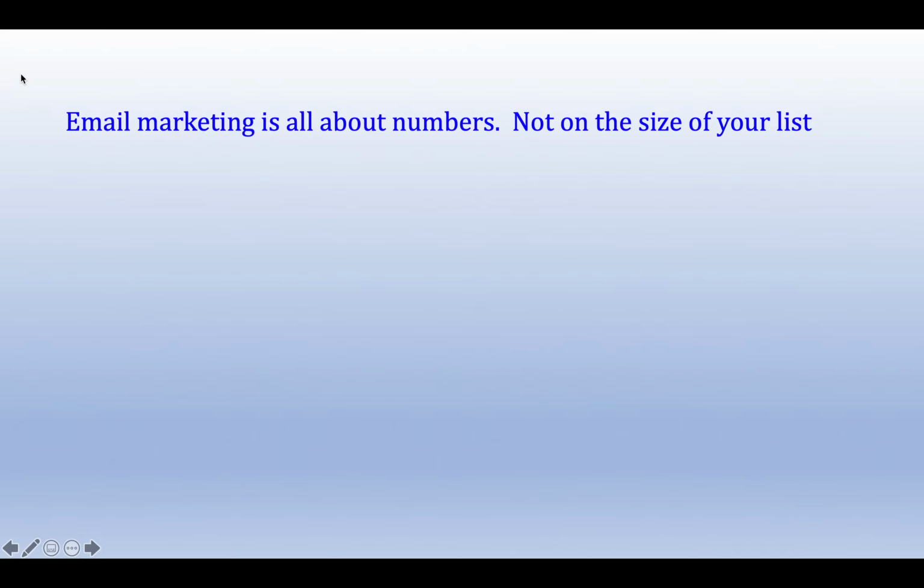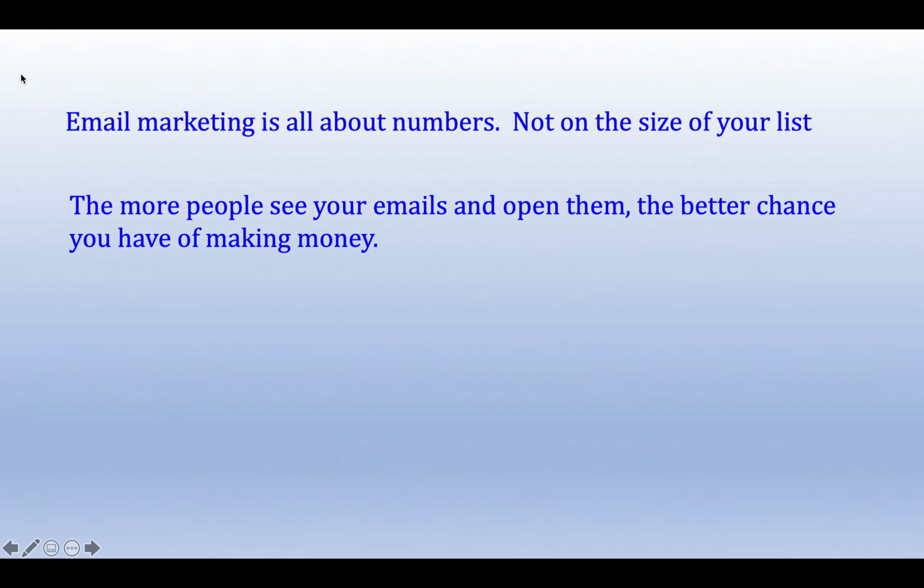So email marketing is all about numbers, not just the size of your list. The more people you have in a list and who responds comes out to how much you're going to make. The more people see your emails, the more that they open them, the better chance you have of making money. I know that's pretty self-explanatory, but hopefully they respond.